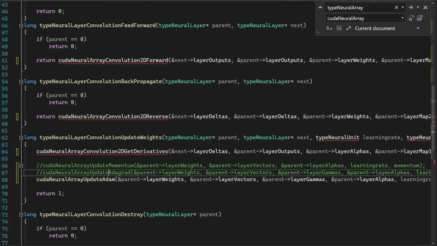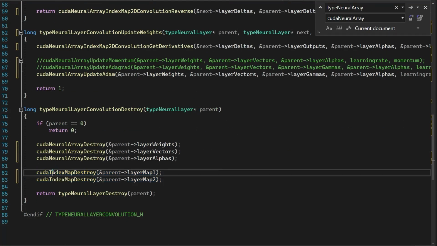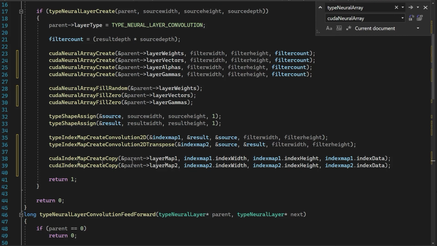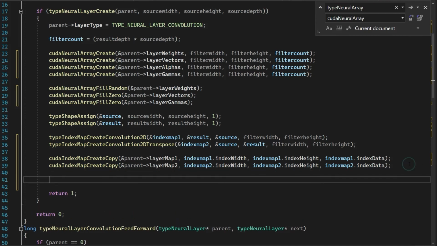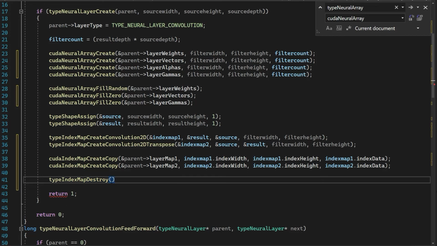So see you later. Oh, and one more thing I forgot to include. We need to destroy the index maps. Just copy this right here. We create them, we copy them, and then we destroy them. Again, that's just tedious typing. And also we need to keep track of which one we are using. Are we using the CUDA one or the CPU one?